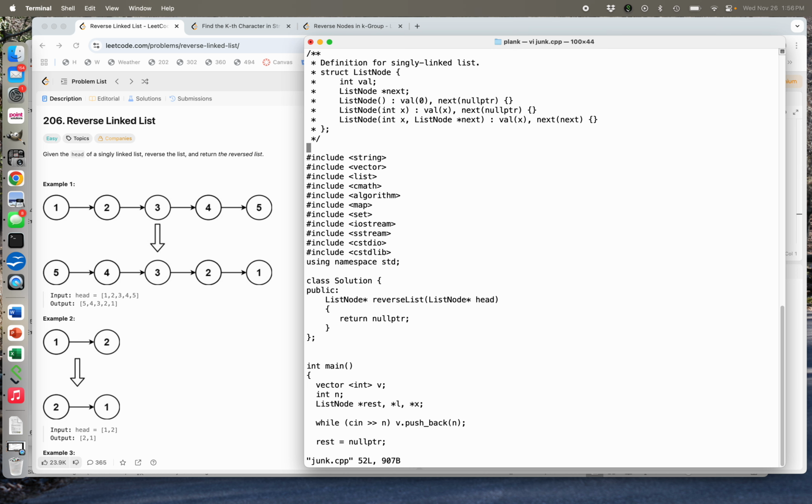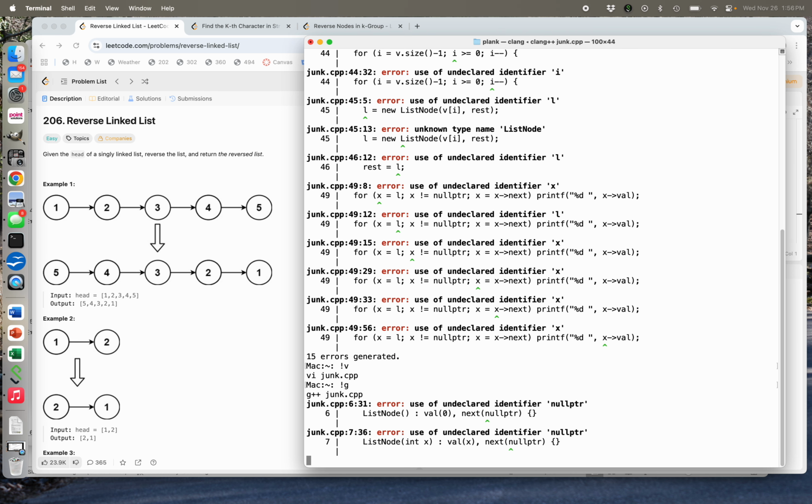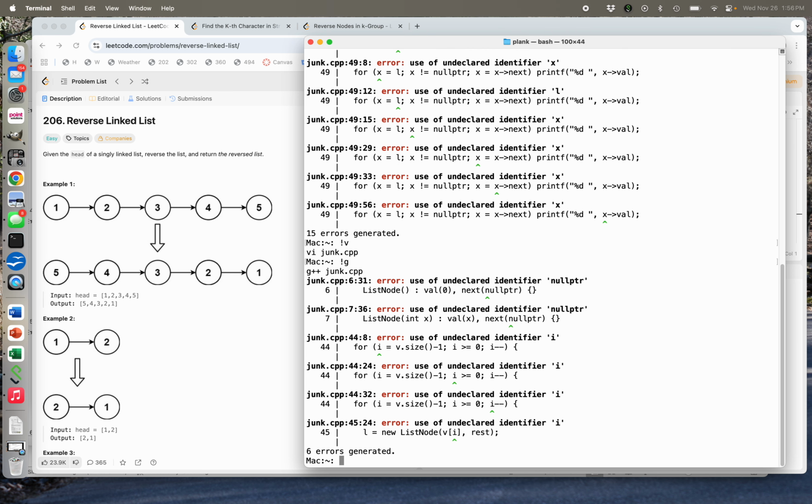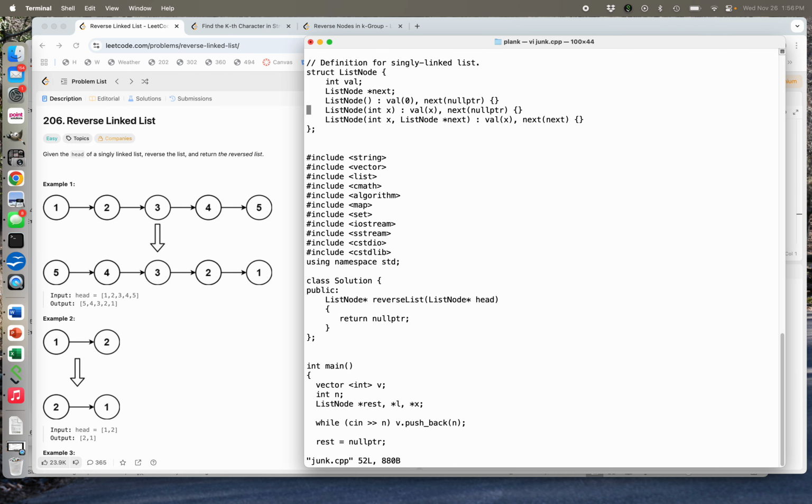Oh, nice. I forgot to get rid of the comments. Okay. Gotta actually define it. All right, there we go. Use of undeclared identifier nullptr. What on earth do you think I need to do with that? Where is nullptr defined?